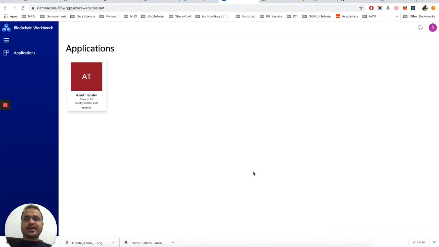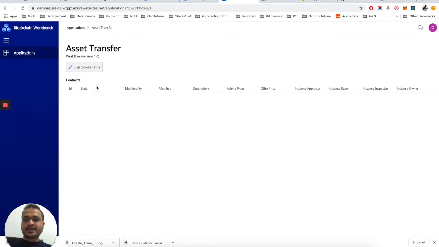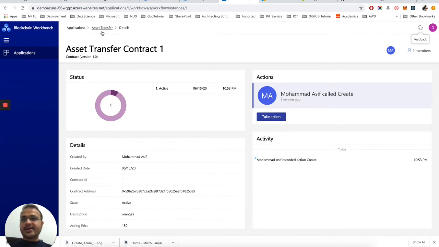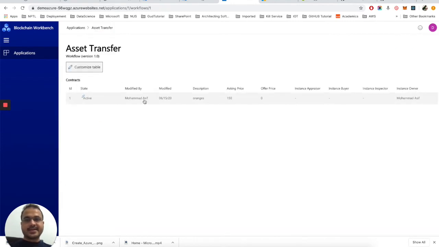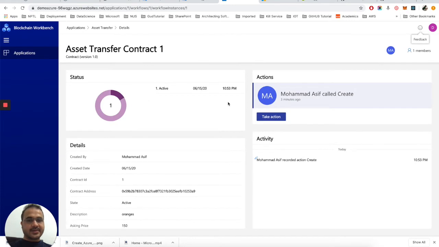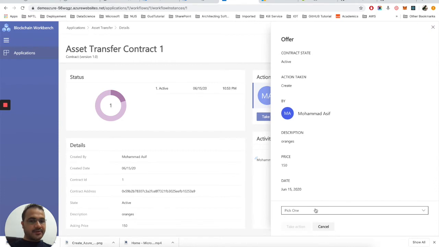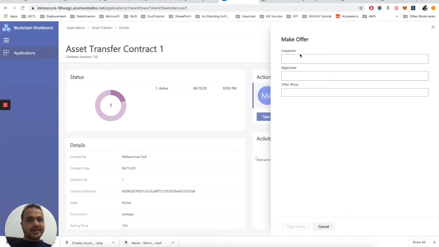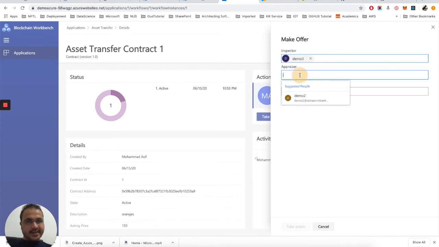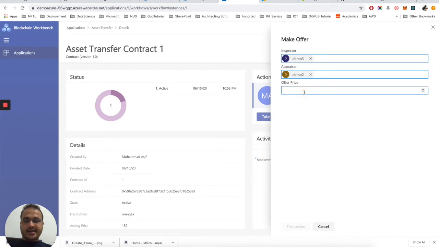So if you can see here, I am logged in as demo 1, which is nothing but a buyer account. You can see here, I don't have any access for creating the asset. I can only take action, and in take action I am going to make an offer. I have seen the price, so let me make an offer. I can choose the inspector who is going to inspect, I can choose the appraiser, and I have given the price as $120.